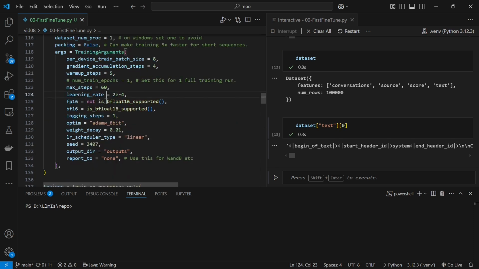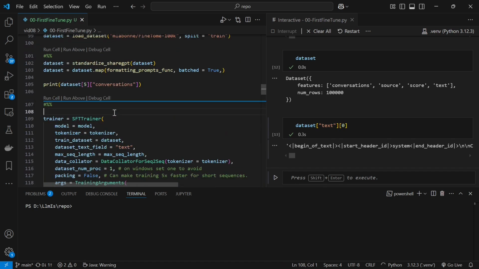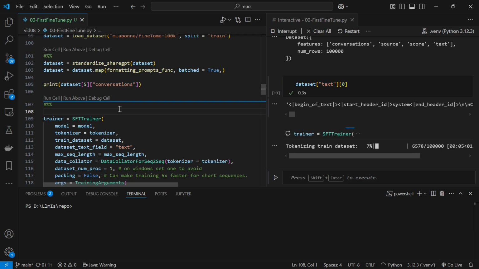Also be careful when choosing the learning rate and the decay strategy. I will keep these defaults here, which I got from this notebook, but be careful that some of the parameters here can cause your training to overfit your data. And now we are setting the trainer to train only on the responses. Let me run this cell now. Just press Control Enter.